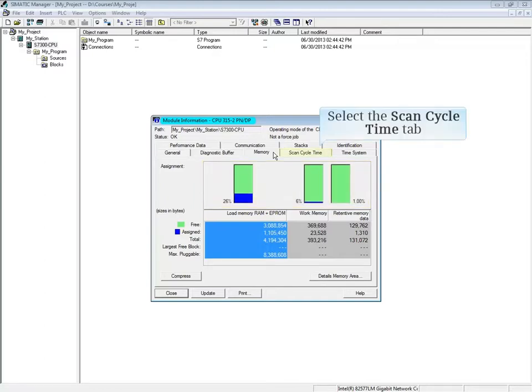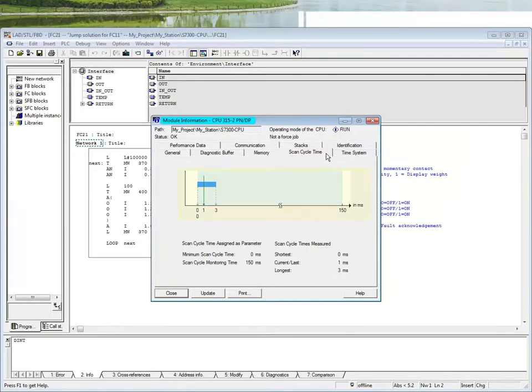Click on the Scan Cycle Time tab. This tab shows both graphically and in words the watchdog cycle time, which is 150 milliseconds, the longest scan cycle so far, which is 3 milliseconds, the shortest scan cycle, which is 0 milliseconds, and the current scan cycle, which is 1 millisecond. Click the Time System tab.